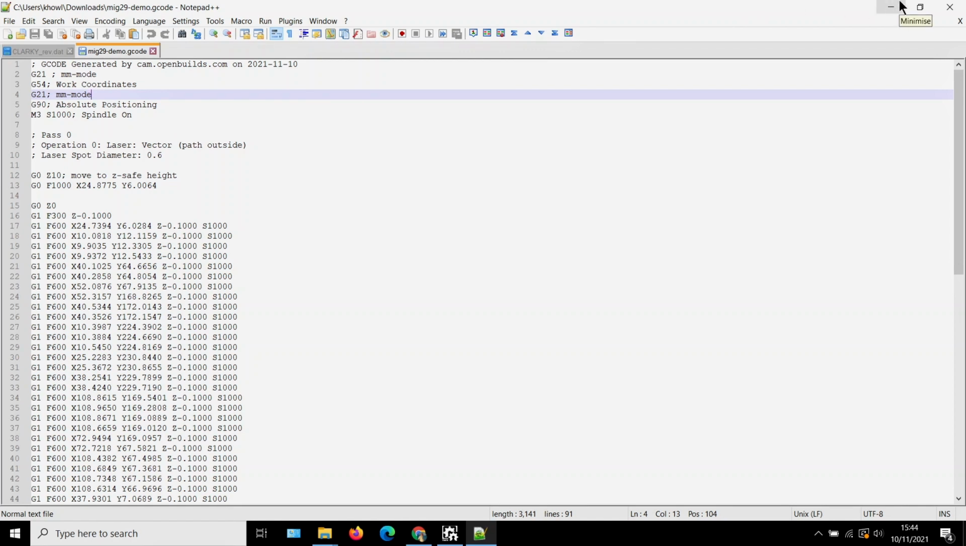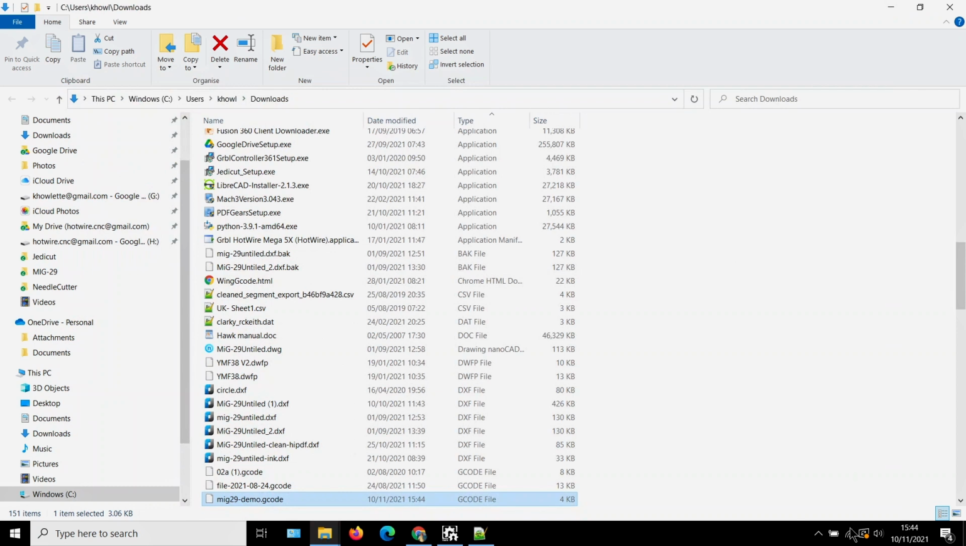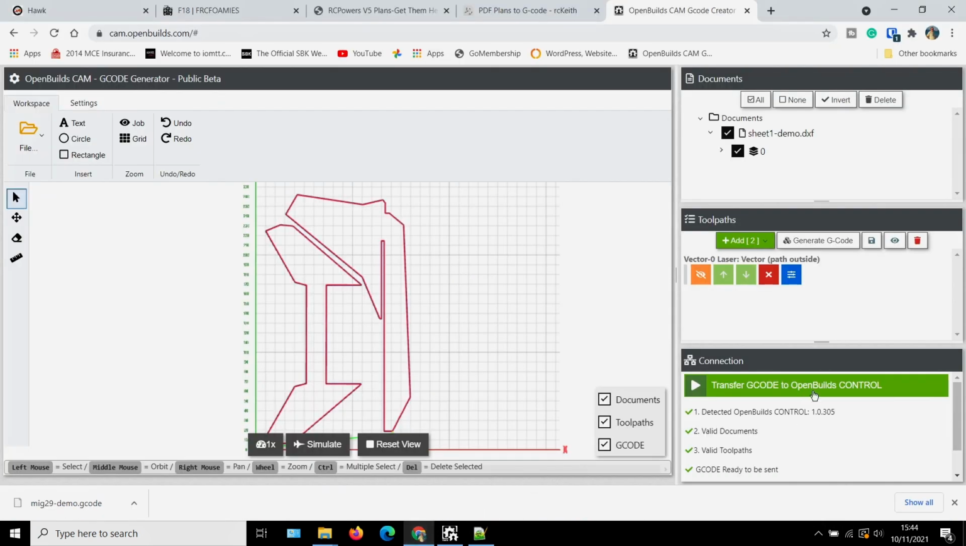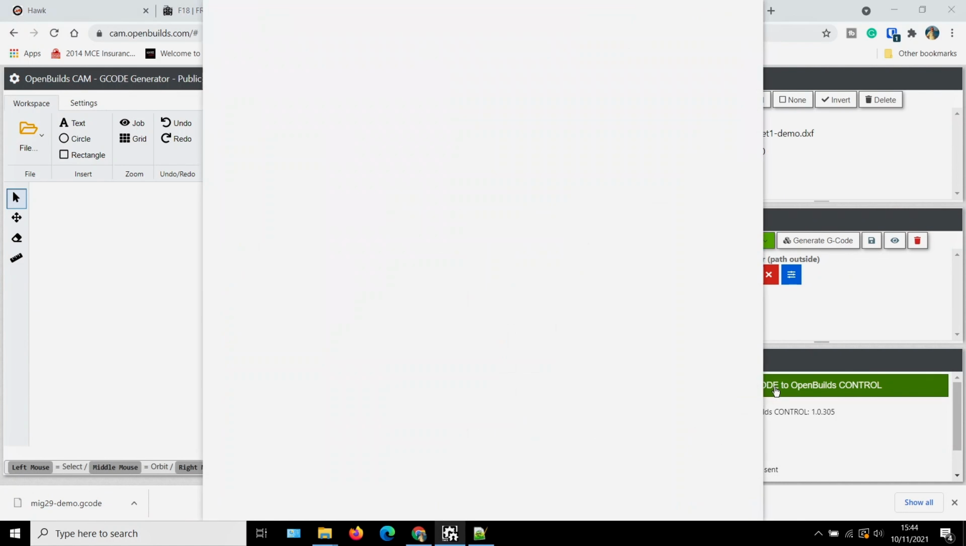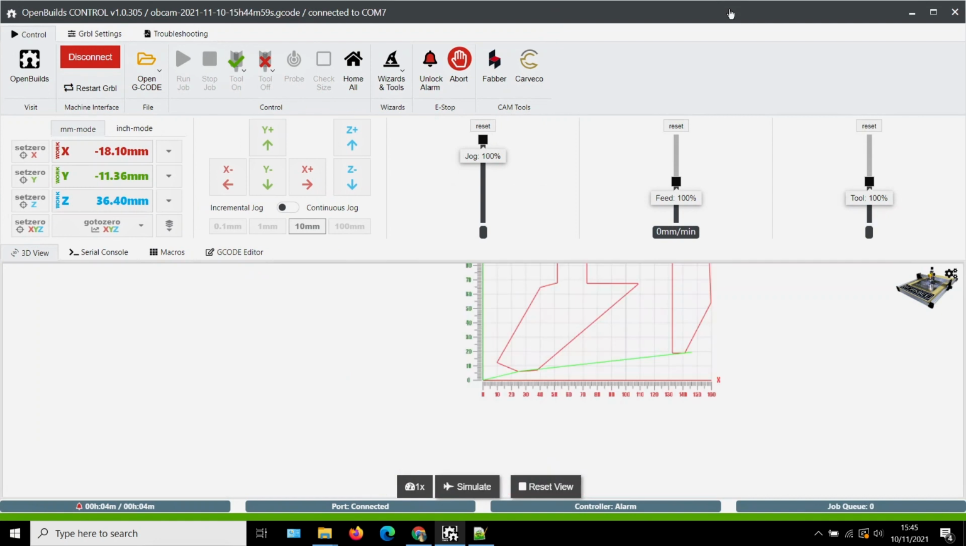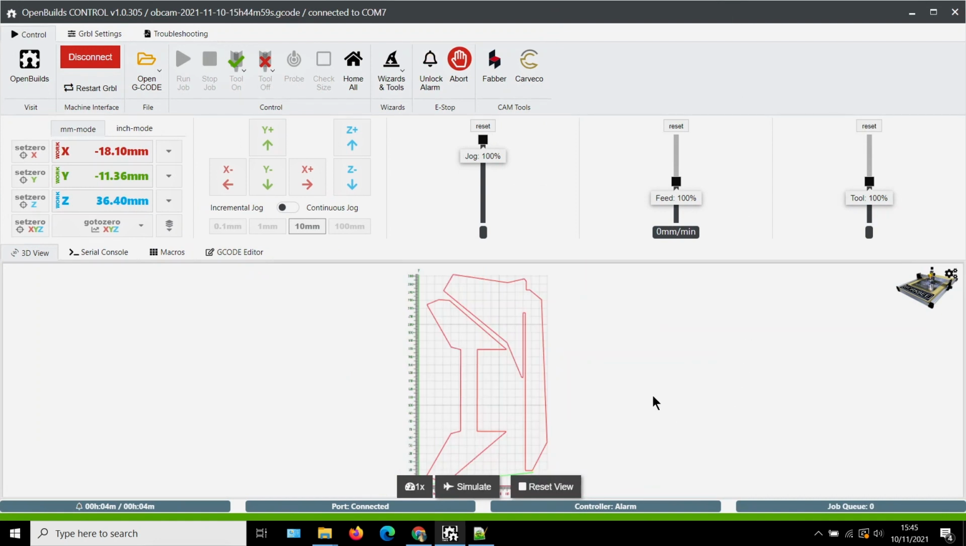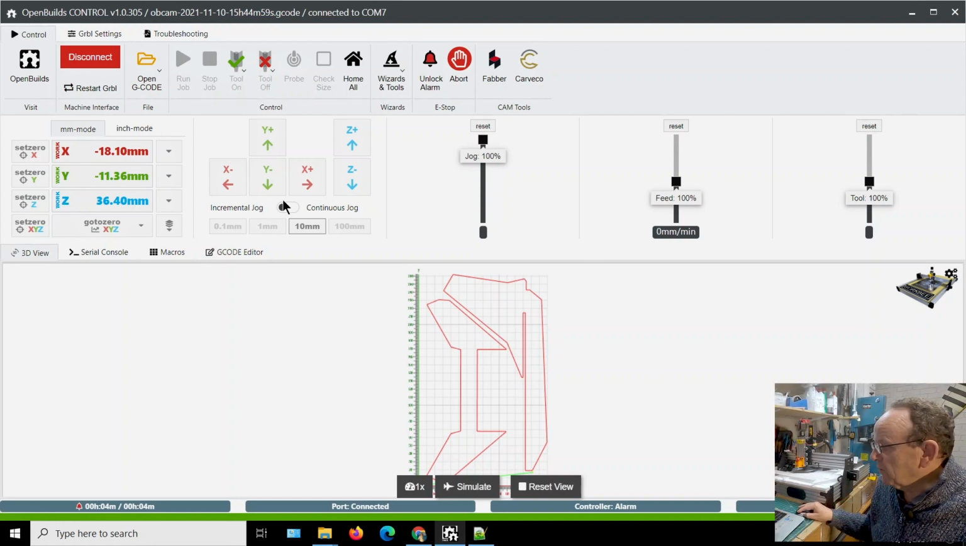So what we can do now is take that to our machine. But if, like here, you're actually connected, we can transfer the Gcode to the Open Builds control program. So if I just click on there, and now we're in the Open Builds control program, and I haven't got a machine plugged in at the moment. And then once we've got the machine zeroed in and everything, we could then go and actually run the code and generate the parts.